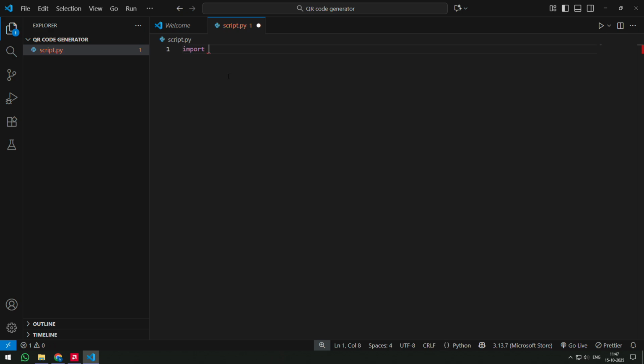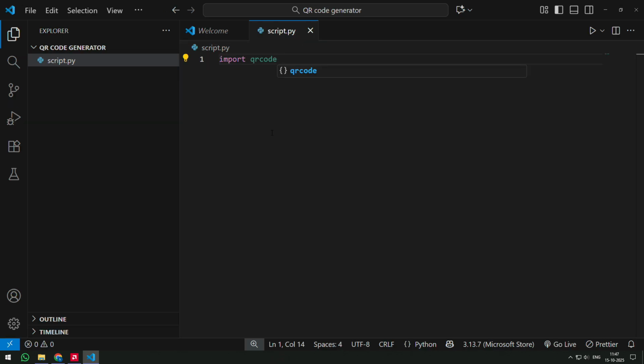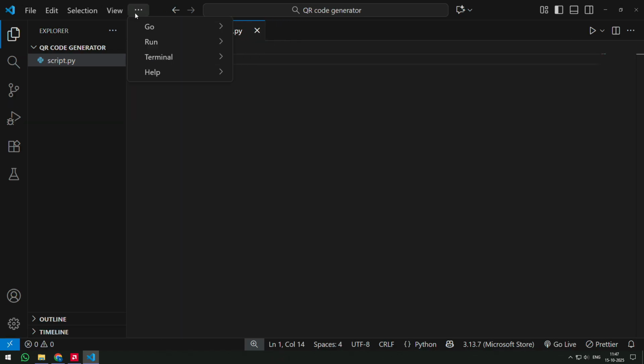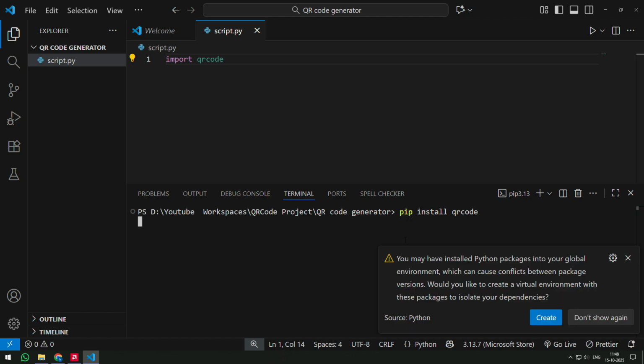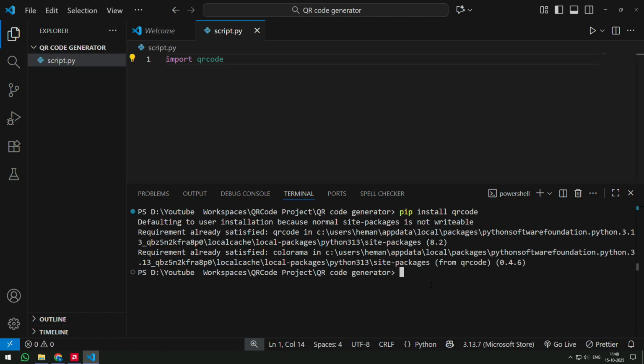First, at the very top, we will write import qrcode. This line simply imports the qrcode library in Python. It's the one that helps us generate QR codes easily. If you don't have it installed, just open your terminal and type pip install qrcode. That's it. It'll install everything you need.